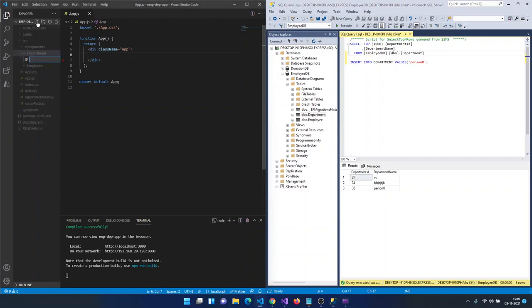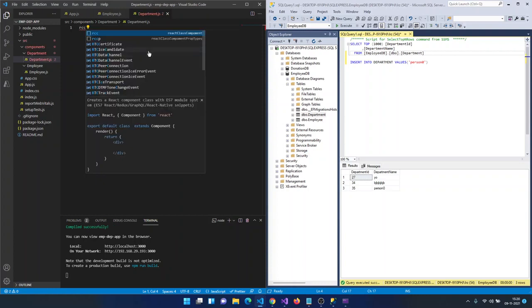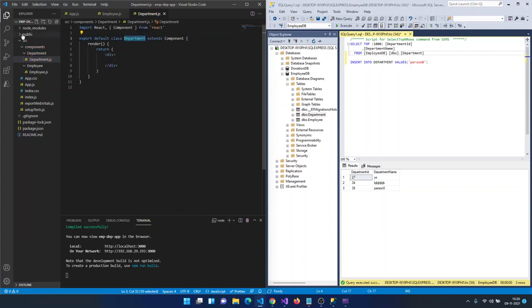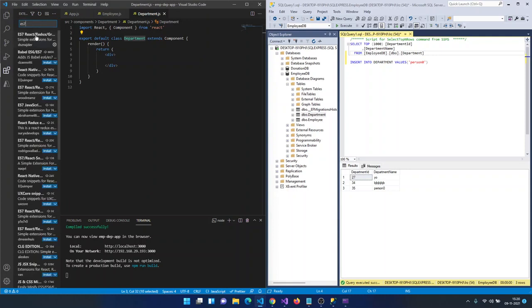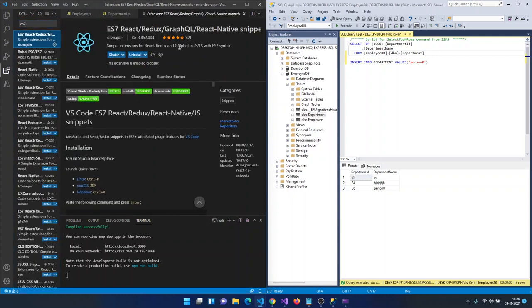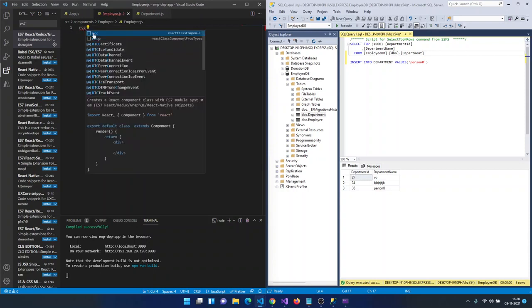In each of these folders, let's create a JavaScript file, and remember to always capitalize the start of the file name because it's a React convention. So an Employee file and a Department file. Now we are going to use the snippet rcc to create a class component. Go to the snippets from ES7; using this you can download the snippets. So rcc for here and another React class component.